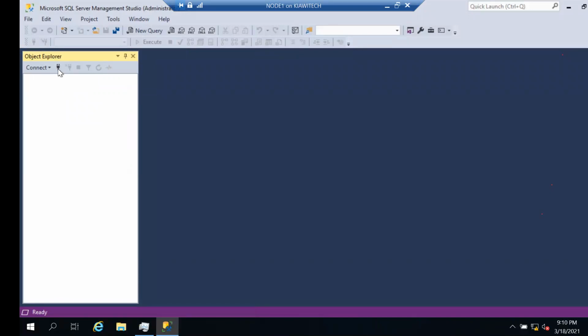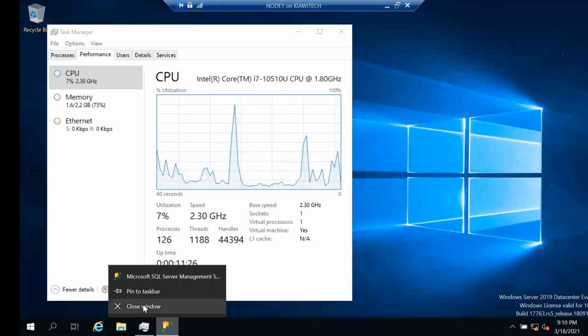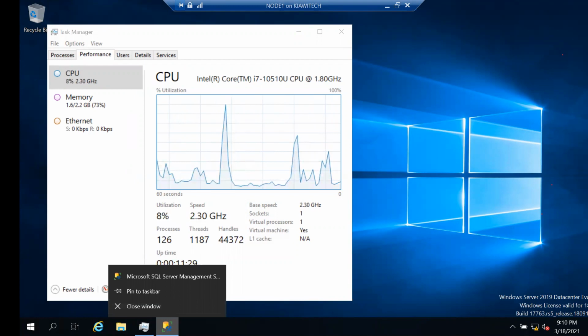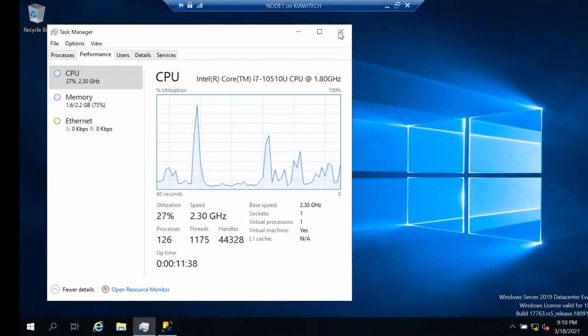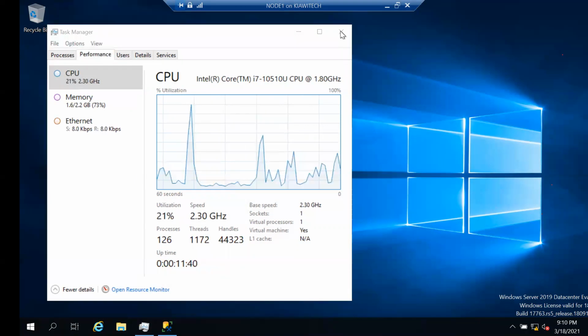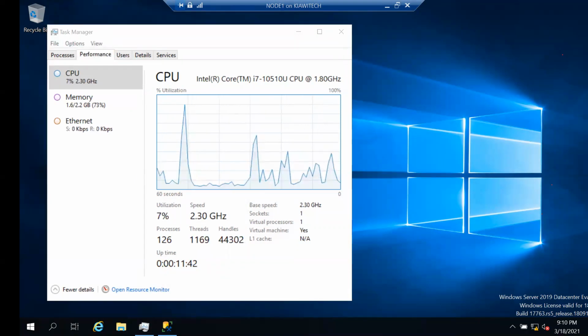Click. Jesus Christ, this is... close this. Close window, let me make sure I don't close the right one. I click on this, I close it. I close this. Wow, slow.